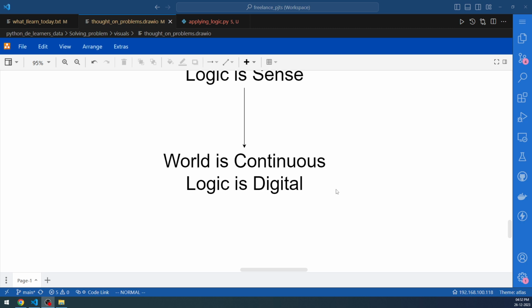Our challenge is to take something from the real world, which is continuous, and make the machine or the code sense it. That is one of the challenges that we will be slowly and steadily covering in this series of videos, and this video is going to be the starting point of it.